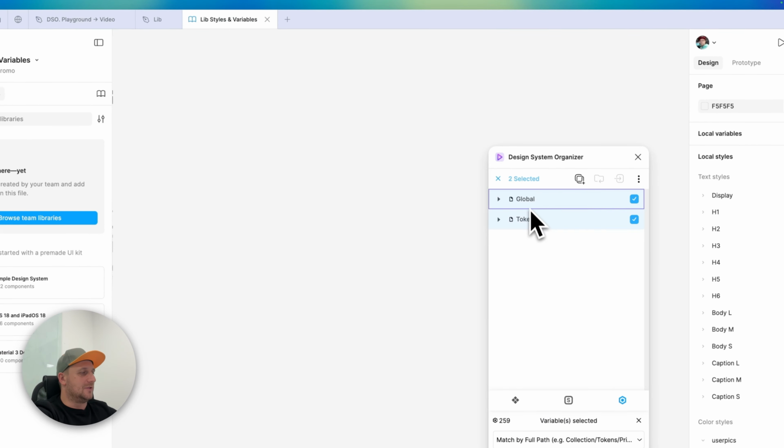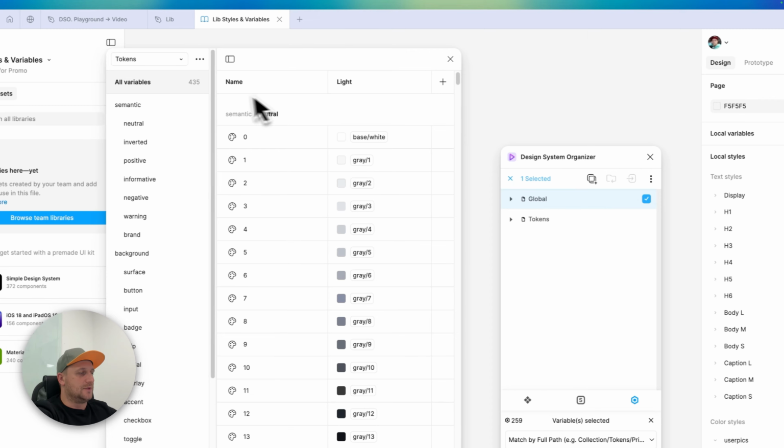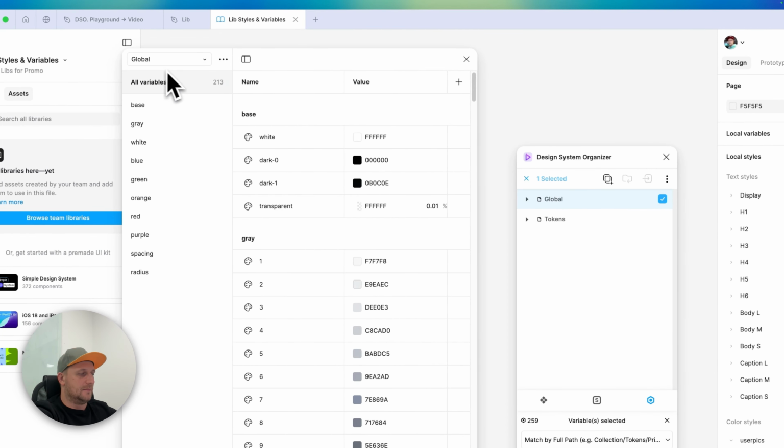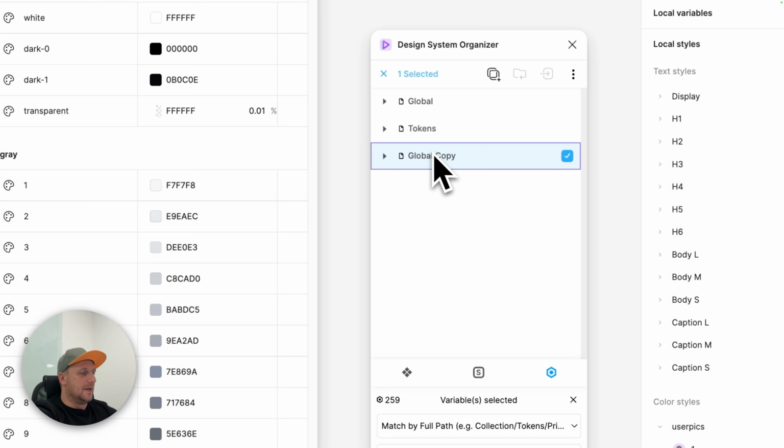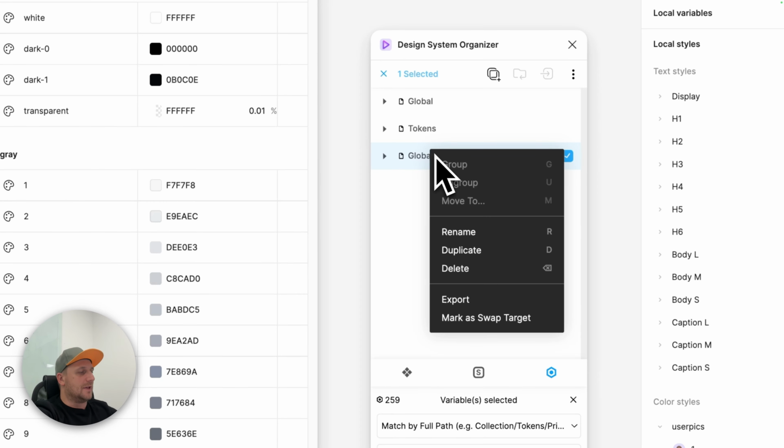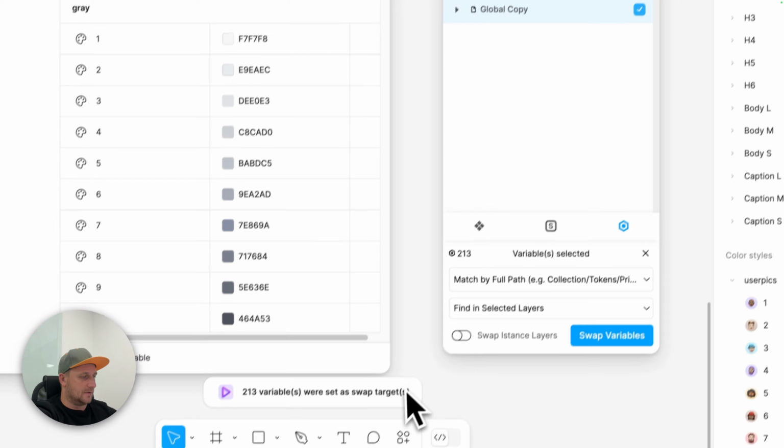Tokens is a collection of aliases referenced to global variables. The final values are in the global collection. Let's duplicate the global and call it global copy. Now I want to make the copied collection the master for token aliases. I mark global copy as target.